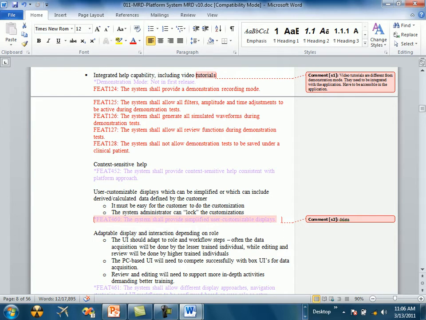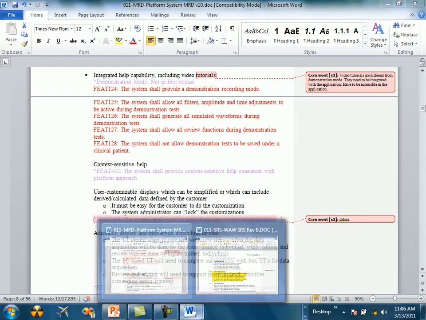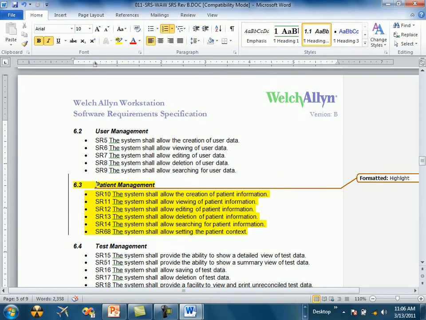So in the system of MRD, they write features. Let's say SRS has an ID, right? SRS1, SRS2. So from here, SRS10 means the system shall allow creation of patient. SRS11 means allow viewing of patient information. So if you were given patient management, these are all of the requirements you would read.